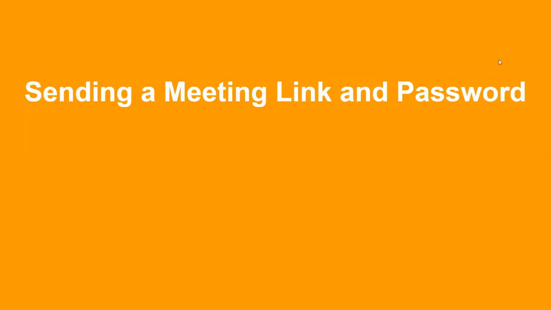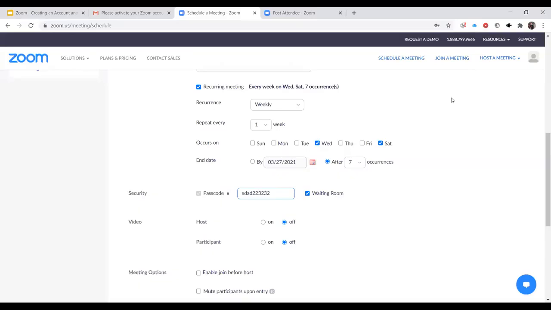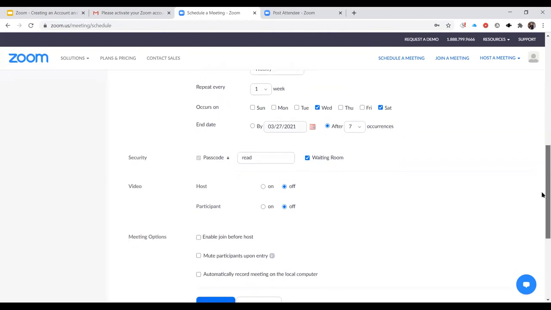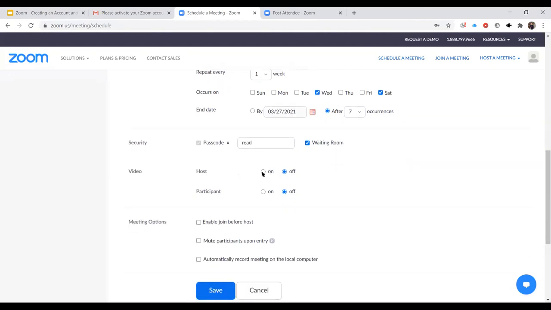Now let's look at how to find the meeting link and how to set a password. For your learner, you're going to want to change your password to something simple, like read. If you want the video to come on for you and your learner, you can click on here next to video.